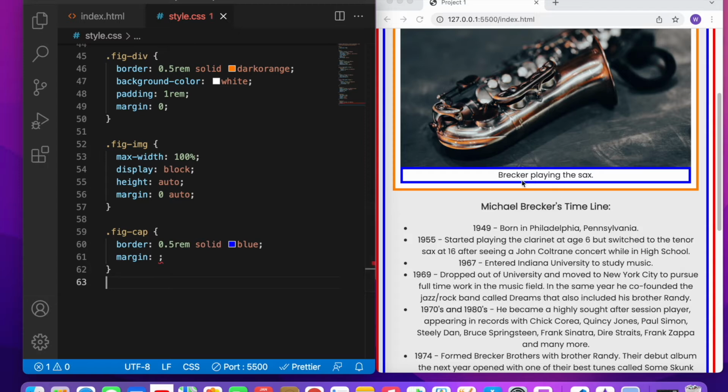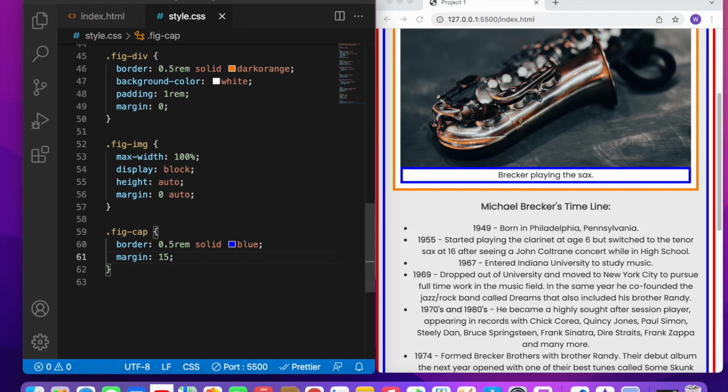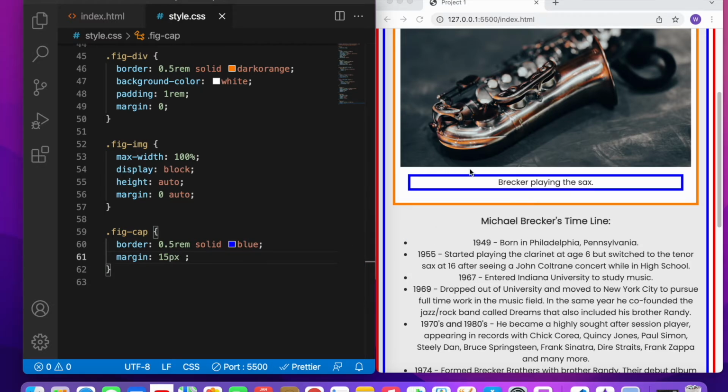Let's add 15 pixels from the top. So 15 pixels. And I'm going to do pixels first. I don't want to confuse you with the rem. So 15 pixels first. And then you can see it adds 15 pixels of margin all the way around. Now it looks bigger at the bottom here because there's also 10 pixels of padding down here as well.